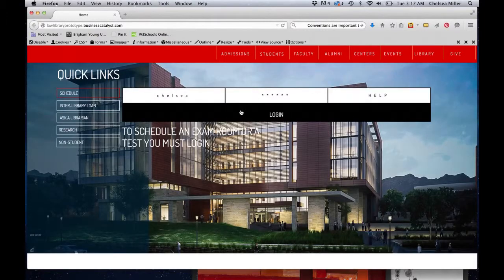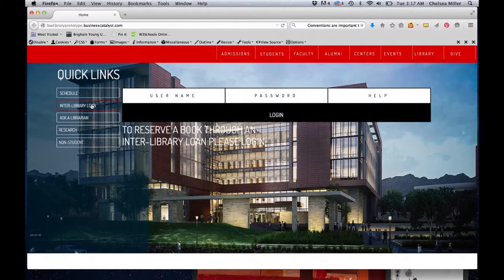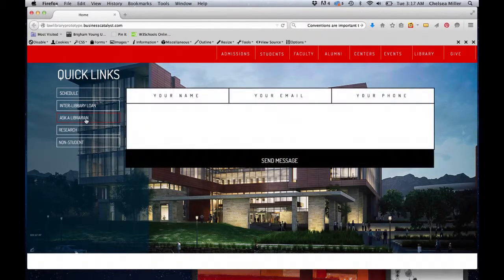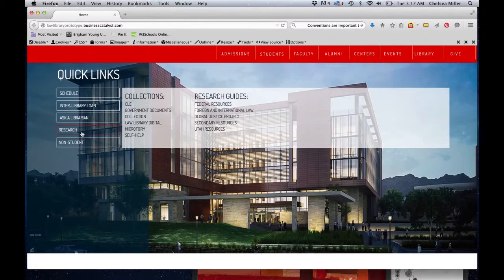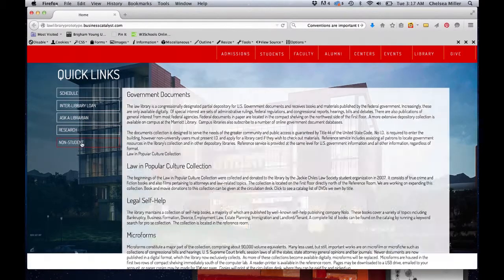So there's also an interlibrary loan, which was another thing that came up in user testing, that the users wanted. There's the option to Ask a Librarian, of course, where you can send a message to a librarian, they should get back to you, and of course links for research. And also one of my other scenarios was for a non-student to hop on and find information on legal self-help. So of course that's here as well.